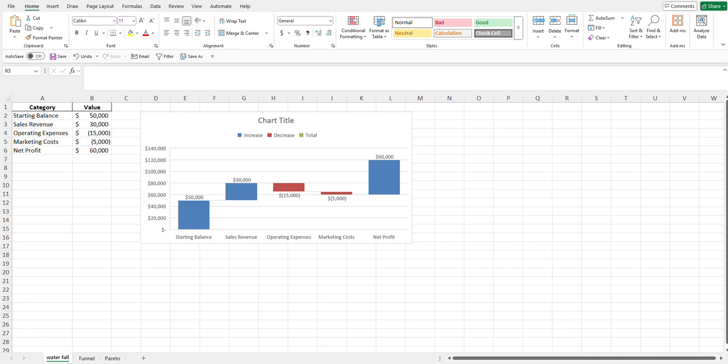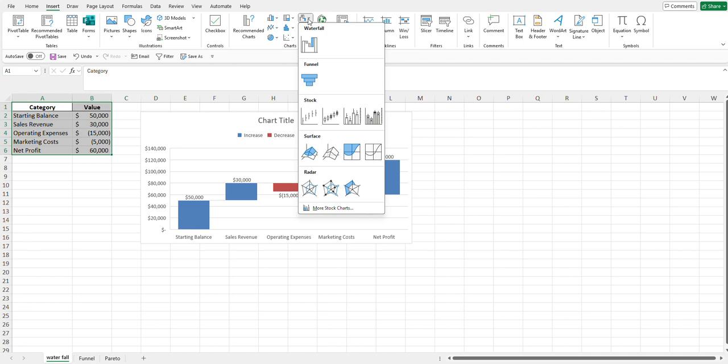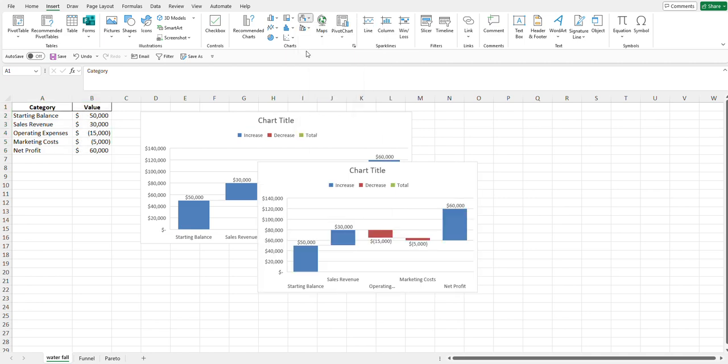Now the question is, how do you create one? Very simple. What you do is you highlight your data, this is your data. Then you click on the insert tab here. And then you can see this bunch of options right here of different types of charts, right? So here's this one. If you hover over it, it says insert waterfall. So you click on the down arrow and you simply click on waterfall.